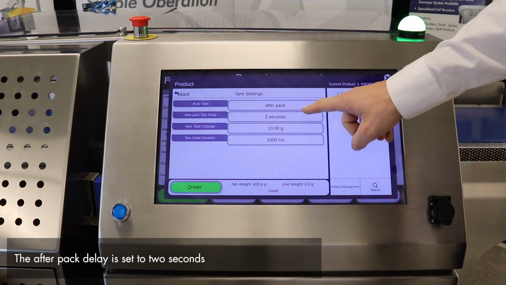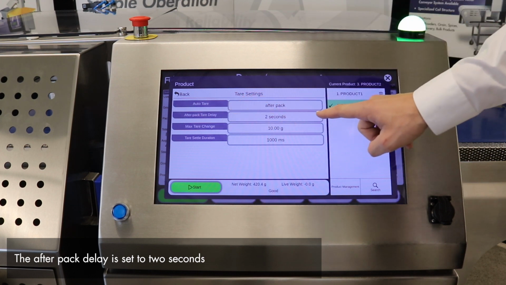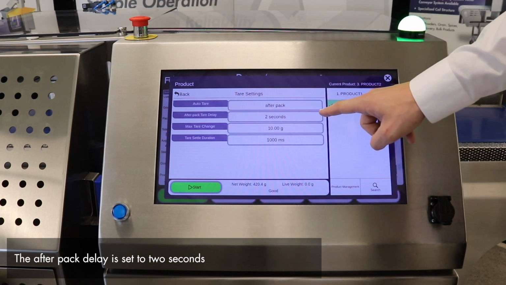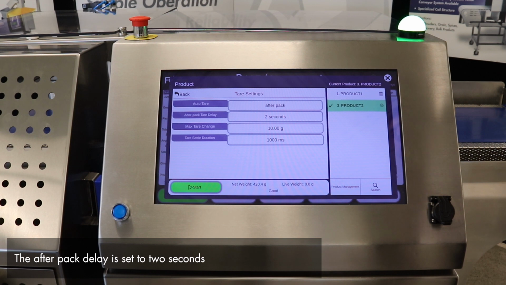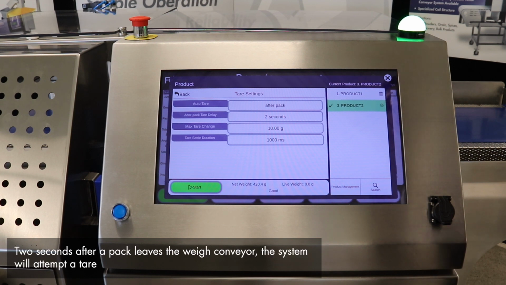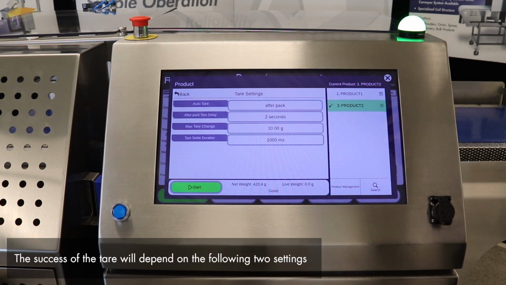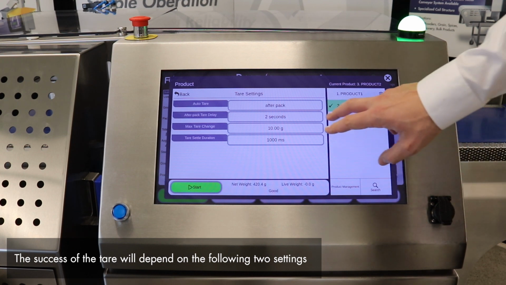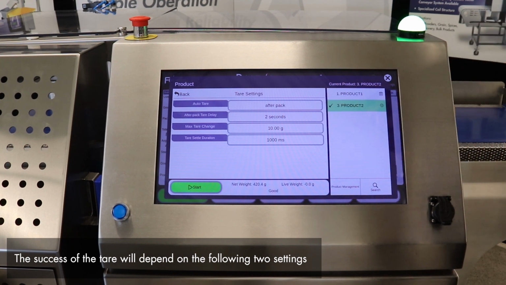So now we have our after pack delay that is shown in our tear settings menu here that is currently set to 2 seconds. This means that 2 seconds after a pack leaves our weigh conveyor, the system will attempt a tear. Now, whether this tear is successful or not depends on our next two settings within the menu.